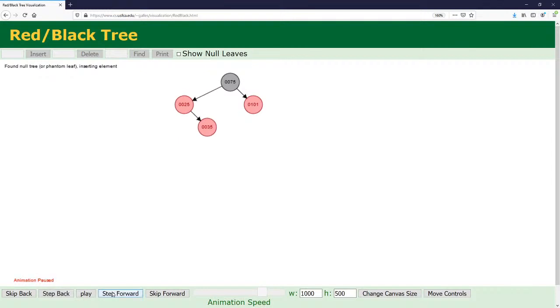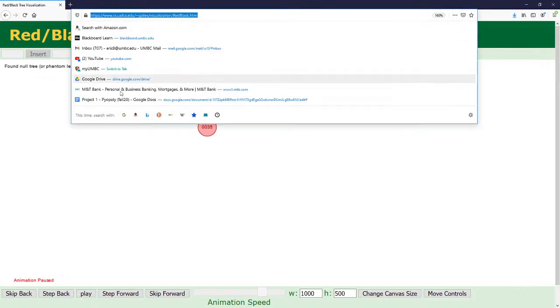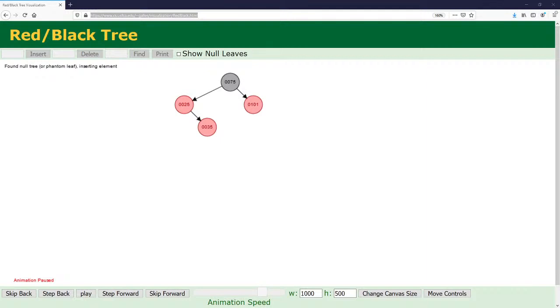So here's 35, it goes in as usual. So what case is this? You say, here's me, my parent is red, so this is a problem. Grandpa, what's your other child? They say, red, and you say, oh goody. What you say is, this is the recoloring case.